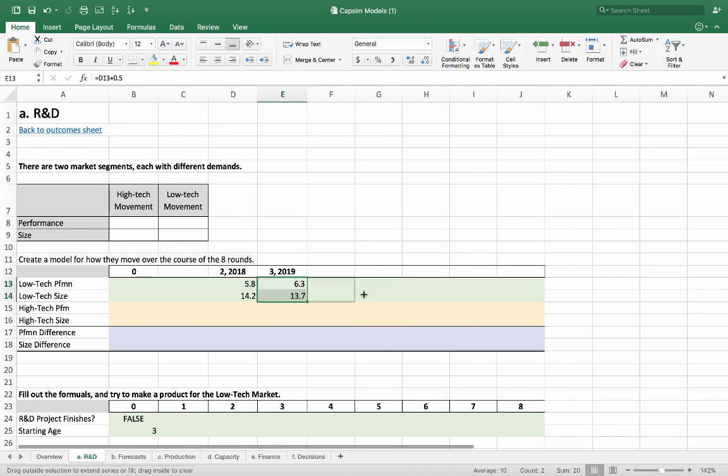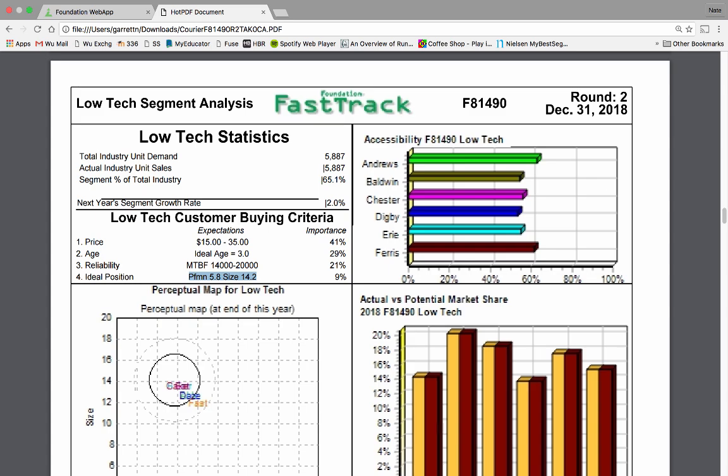If I pull this forward and keep on going to the rest of the game, you can see how this changes. So round 4 or 2020, round 5 or 2021. So right now I'm actually in the ideal position in the low tech market right here, which is quite a bit ahead of where I need to be. The reason why I'm so far ahead of where I should be is because of the high tech market. So let's go back and look at the high tech market and what they actually want.